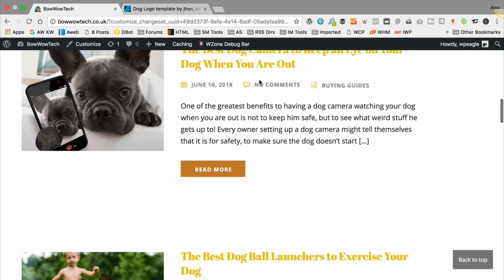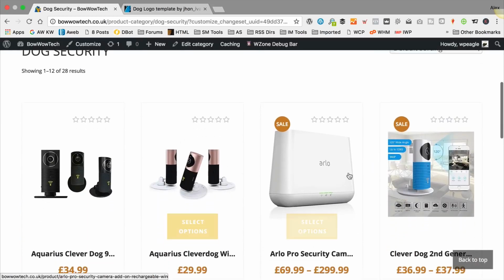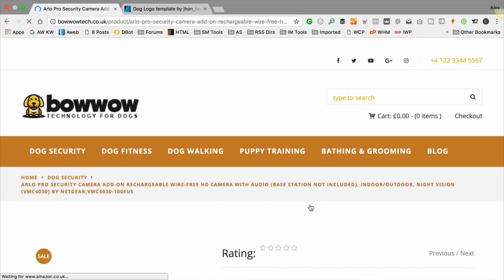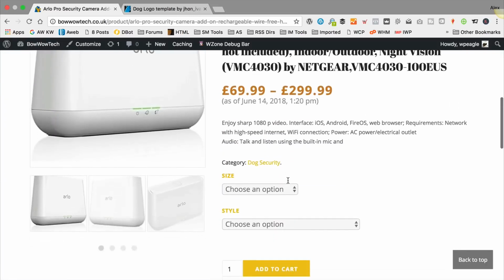So yeah, let's have a play with the fonts. We just check everything's looking okay on the product side of things. Yeah, the buttons have changed color. Prices have changed color to match. We take a look at the product, it's all looking good.